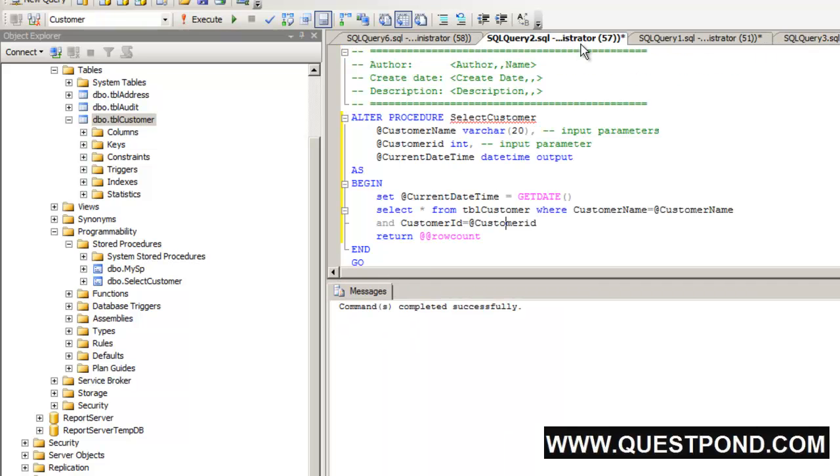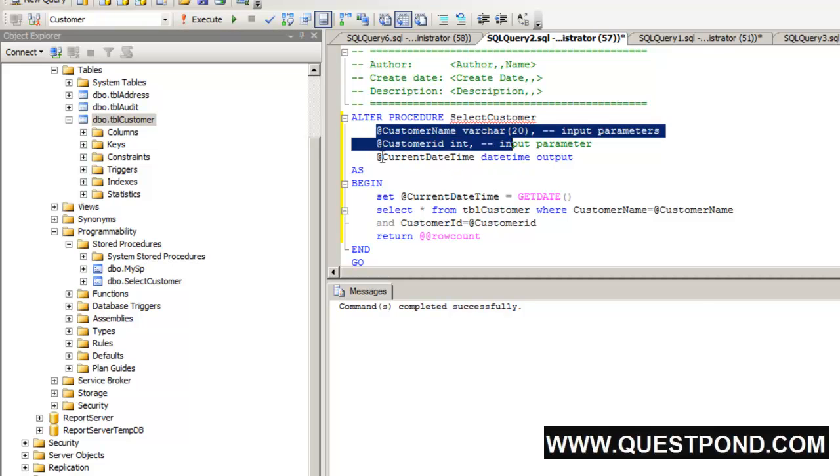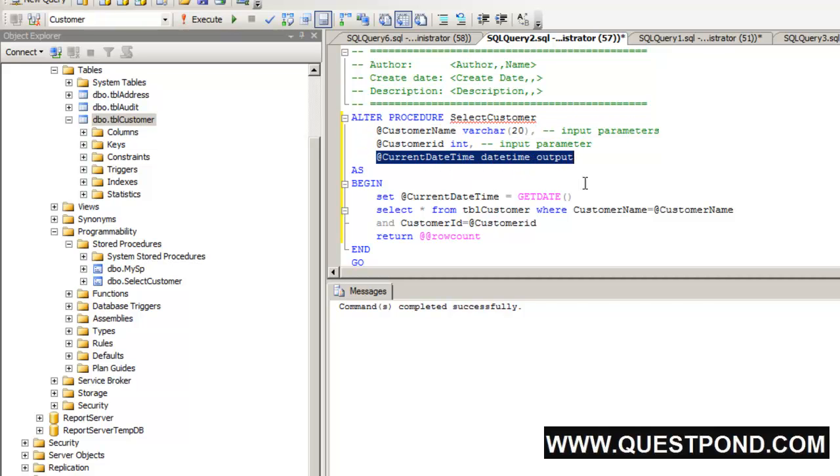So in other words, there are three kinds of parameters in stored procedures. One is the input parameter, which helps you pass data in. The second one is the output parameter, which helps you take data out of the stored procedure. And the last one is the return parameter.